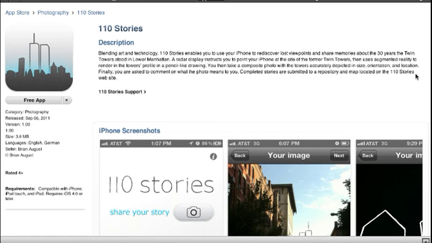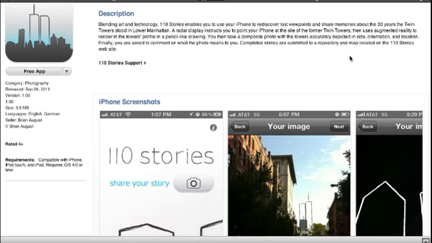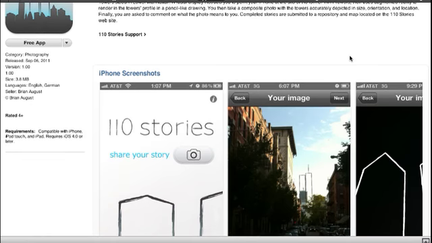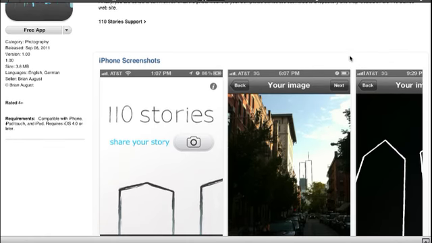A radar display instructs you to point your iPhone at the site of the former Twin Towers, then uses augmented reality to render the tower's profile in a pencil-like drawing. You then take a composite photo with the towers accurately depicted in size, orientation, and location. Finally, you are asked to comment on what the photo means to you. Completed stories are submitted to a repository and the map located on the 110 Stories website. So it's kind of cool.